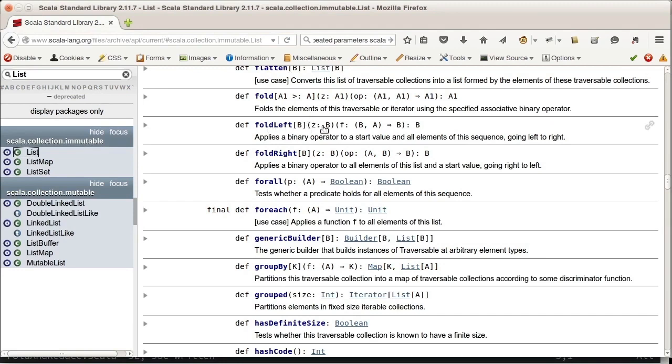And here's fold left. This is a parameterized type B. B is going to represent the total. A is going to represent whatever this list is. If we have a list of int, then A is going to be an int. B is going to be whatever we want to sum to, whatever the end result's going to be. This is a curried method parameter, 2 of them. First one is going to be the seed. Next one's going to be the function. And what we're going to return is a B, which is the end result.